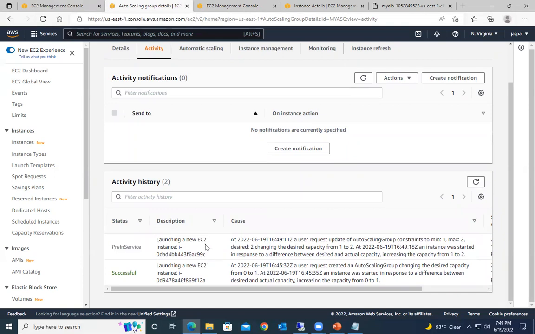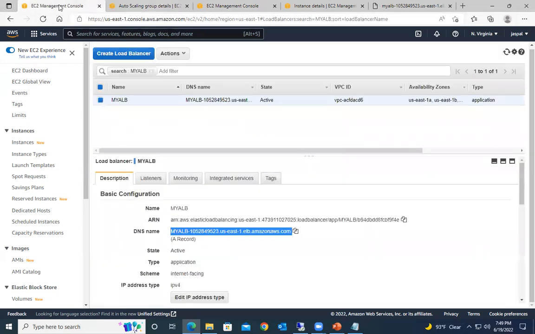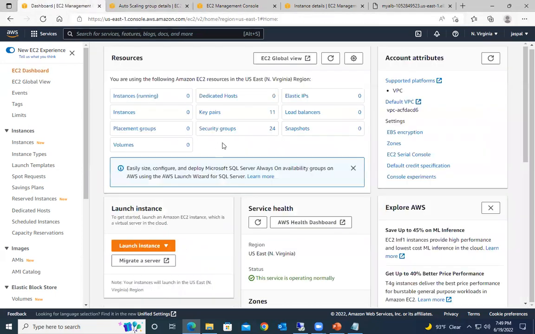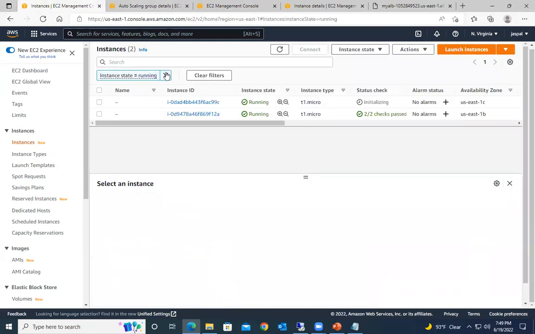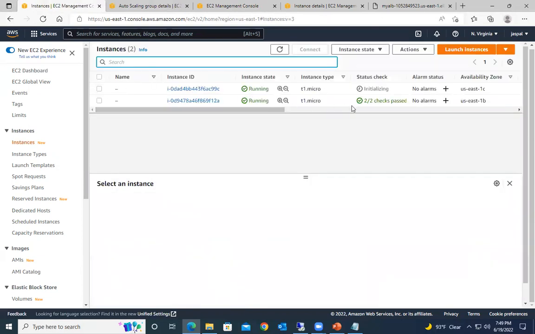Depending upon your desired capacity, minimum capacity, and how much the maximum you can have, we can define it over here. So automatically it will scale in and out. So this is how it works. Now, if you check even in the EC2 dashboard, the number of instances running is showing. We can just clear this filter. You can see it's already started running.